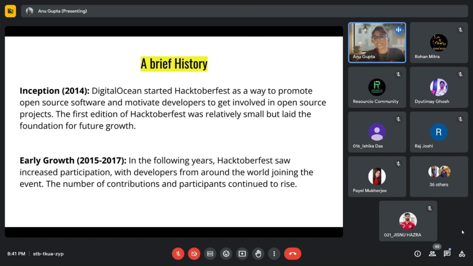They started off with fewer folks. From 2015 to 2017, it gradually started booming, and 2015 to 2017 is actually when I got exposed to Hacktoberfest. It was my college days, and that's where I got to learn about Hacktoberfest. So it was still in the early growth stage.